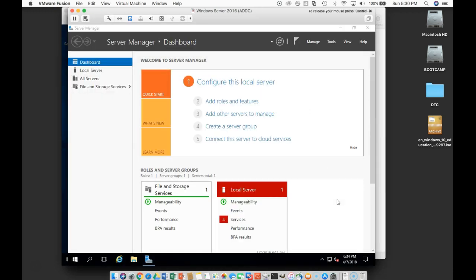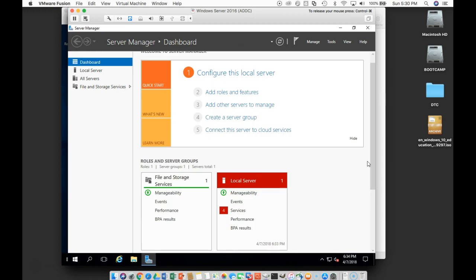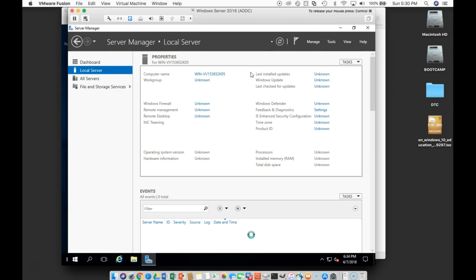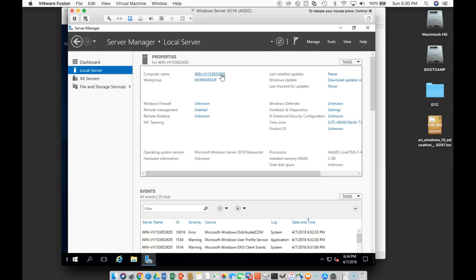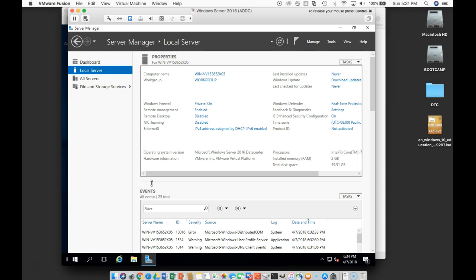So let's go back to our Windows 2016, our ADDC. Now, there's a couple ways of doing everything. You can do this, configure your local server, and we can go ahead and make changes. So this one here I want to call ADDC. I'm not going to change it, obviously, out of the workgroup yet. I will be doing that when we promote this one as a domain controller.